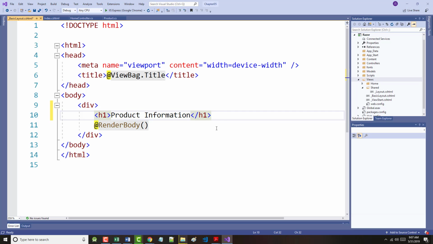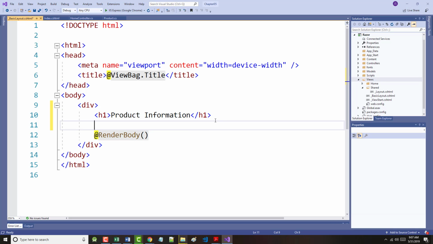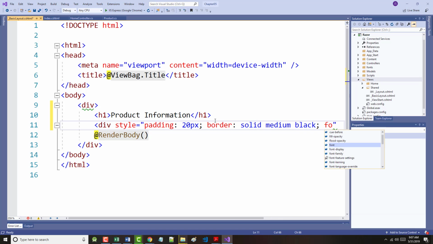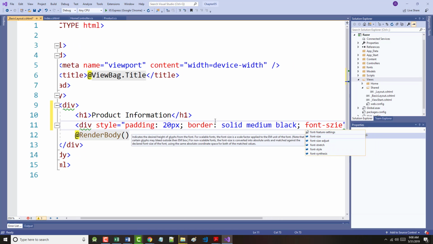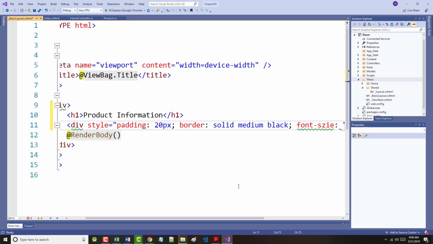Then we've got our div, and we want style equals padding 20 pixels all the way around, a border, which will be solid, medium, black, and a font size of 20 points.